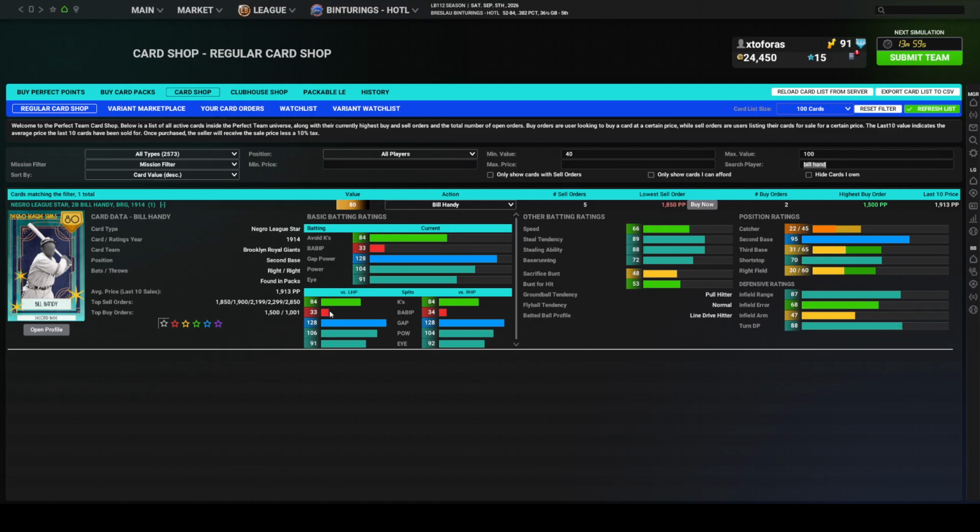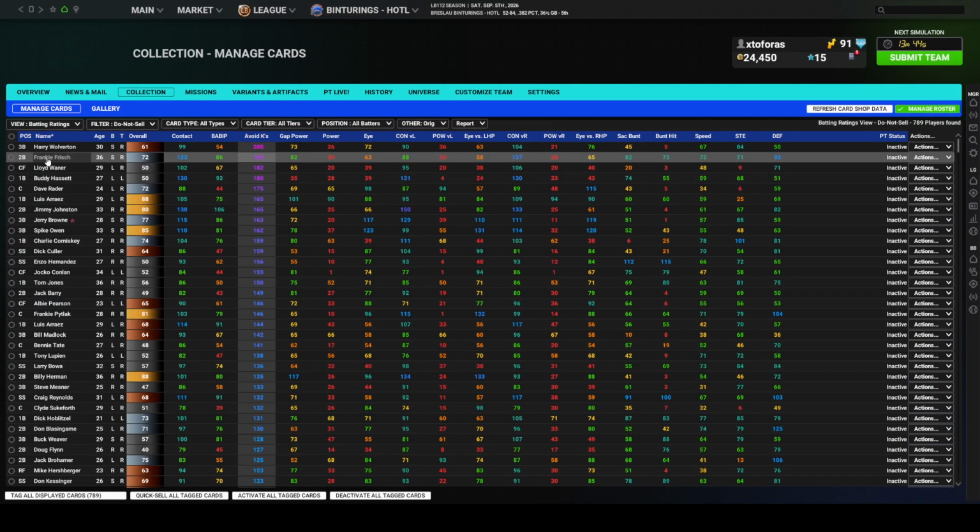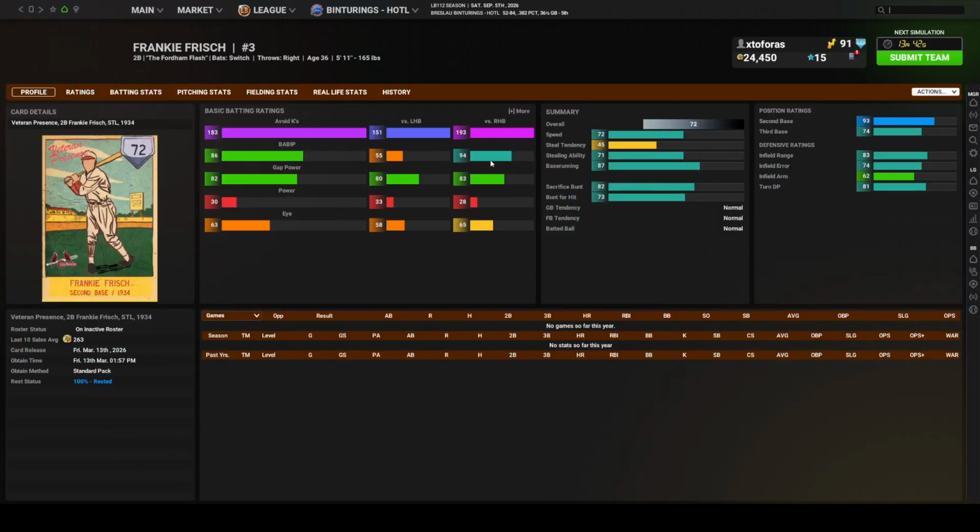Yeah, the BABIP and Gap don't have a good synergy together, so he's gonna be okay. He's gonna put the ball in play enough times that even a bad BABIP, I think the floor is not good. Frankie Frisch, I would assume is gonna be good just because of the elite AVK and the elite BABIP and the elite Gap. This is probably to me a 3-WAR player, maybe.